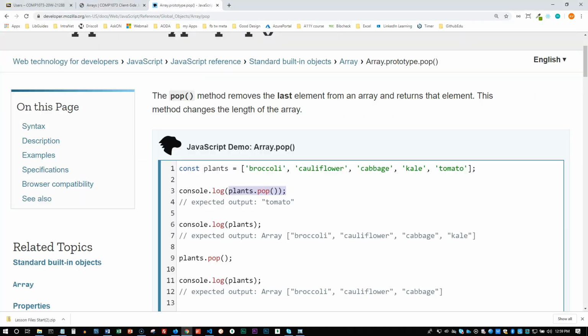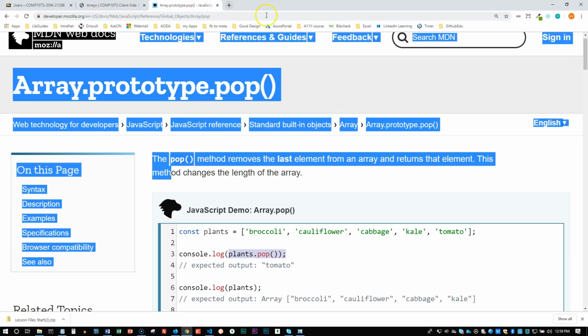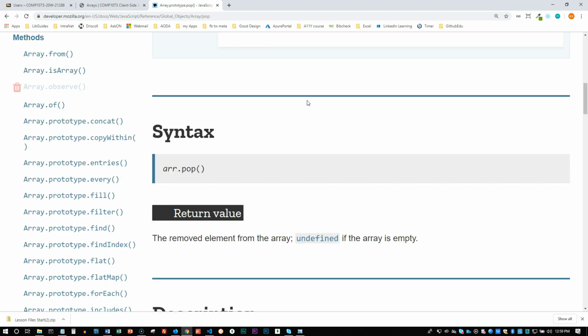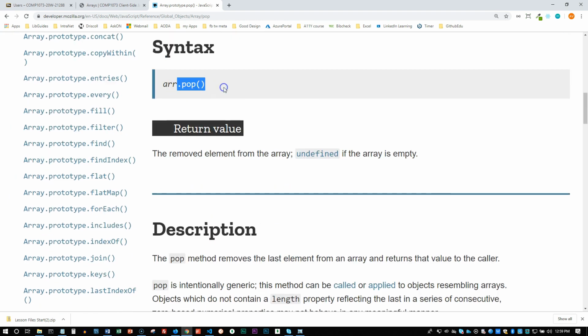No, I don't think so. Let's check the documentation. I don't know. Let's see. I don't think it does that. So let's look at the syntax. Oh, that's it. It doesn't allow any kind of parameters in there whatsoever. Right. Yeah, you'd have to use like splice or something, or slice.